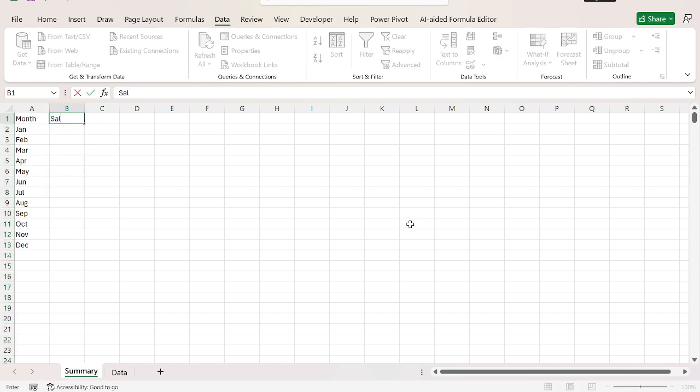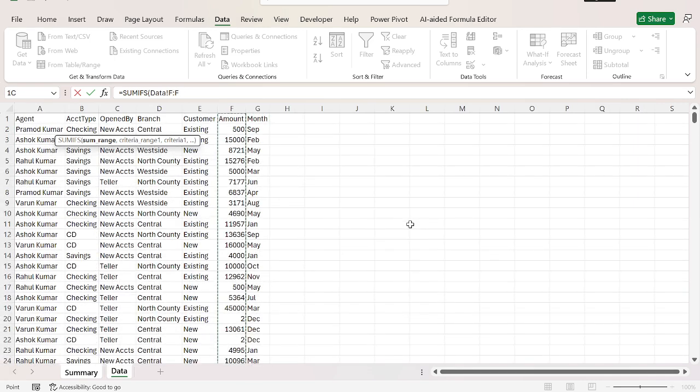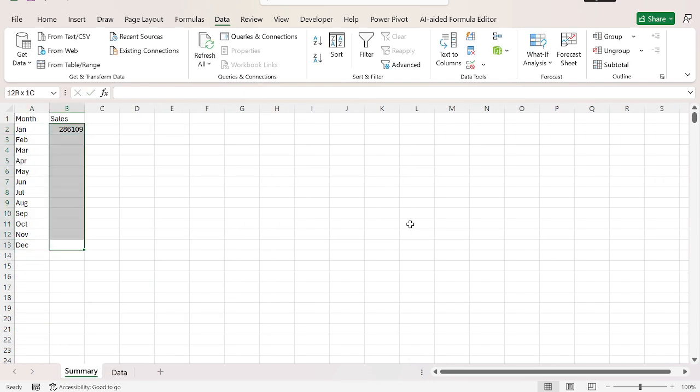Okay, here in sales, what I have to do is simply extract the total sales of each month using SUMIFS. The column of sales is F, and the criteria will be G. Simple. This is the SUMIF, and I'm assuming that you guys are aware of SUMIF.